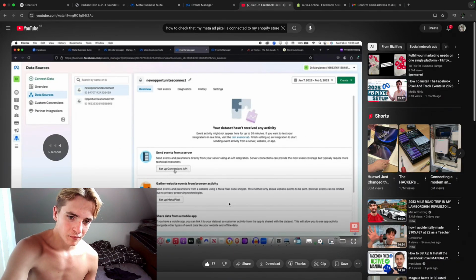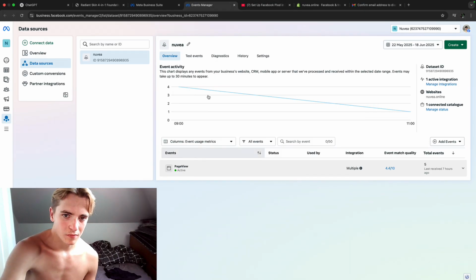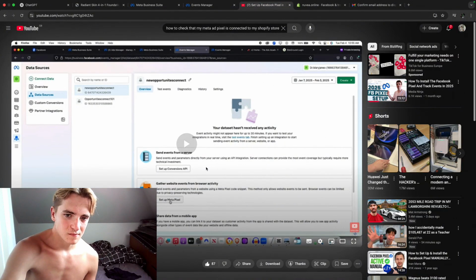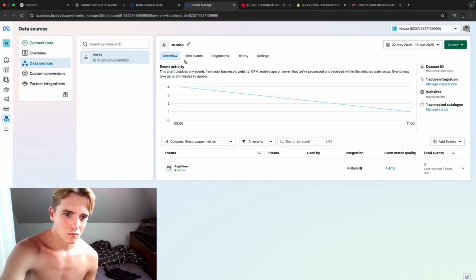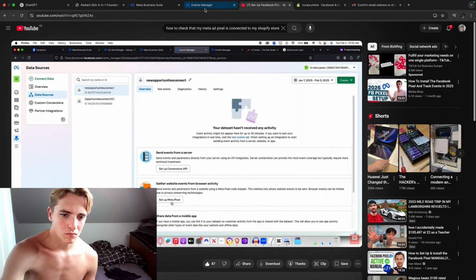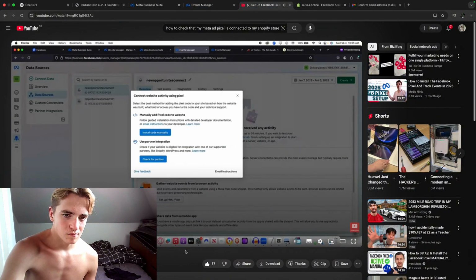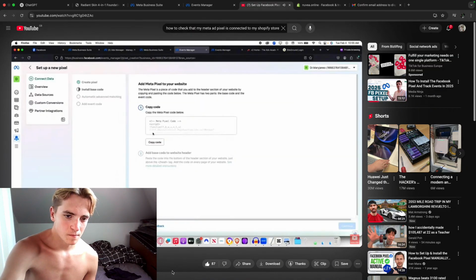Now, once you get to this page, what we want to do is to set up MetaPixel, not Conversions API. We can talk about that. Yeah, but MetaPixel is what we need. So I'm going to click on Set up MetaPixel, and then I'm going to use Install Code manually. So I'm going to click on Install Code manually, and then I get to copy the code here.